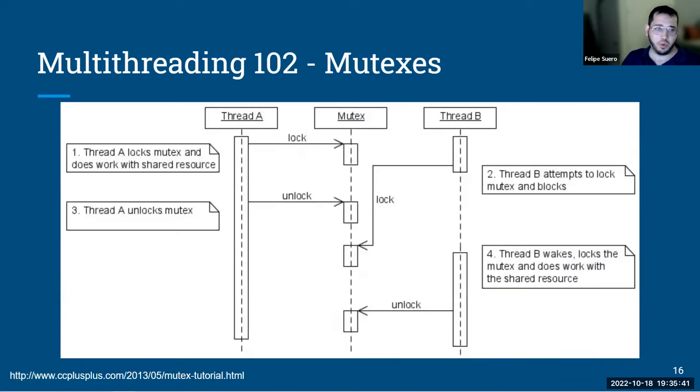Great. So what is a mutex? So mutex stands for mutual exclusion, which is something I learned when I was doing this project, and it solves the problem of how do you share data structures in threaded situations.